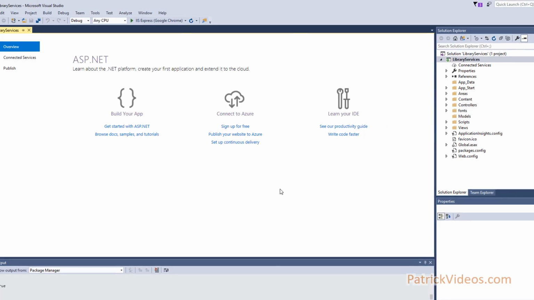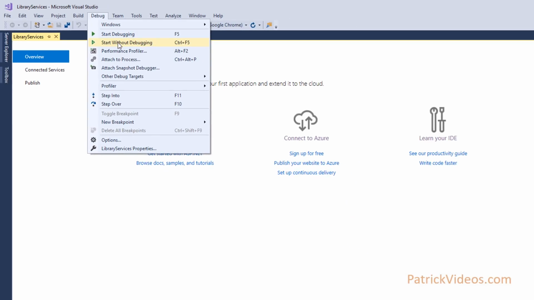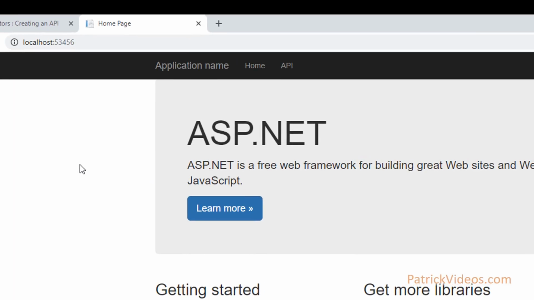Now that you have created a Web API project, let's just run this. Click on Debug, Start Without Debugging. You will notice that the application started and by default it went to some kind of a localhost and port number. This will happen automatically.